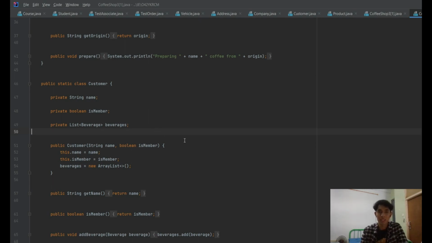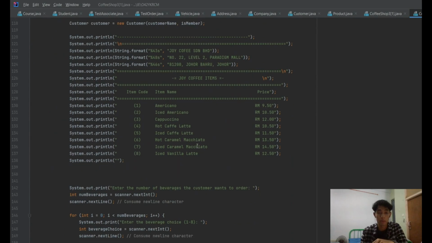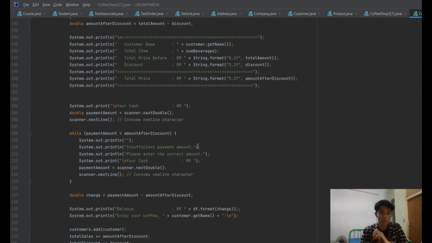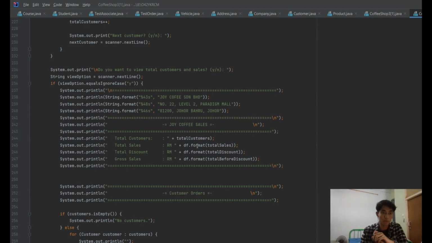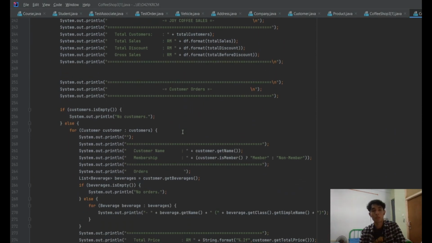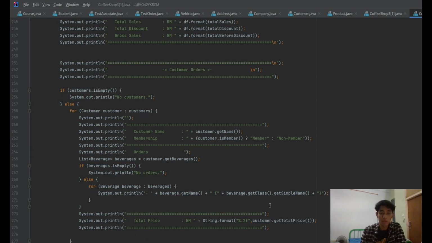Now aside from the classes and the concepts that I've done in this project, I also contributed in the main method, from line 251 right here until 275. So in these lines of code, what I've done is that I made a summarization of the daily sales. So when the cashier presses that there is no next customer, the system will ask whether the cashier wants to see the daily sales or not.